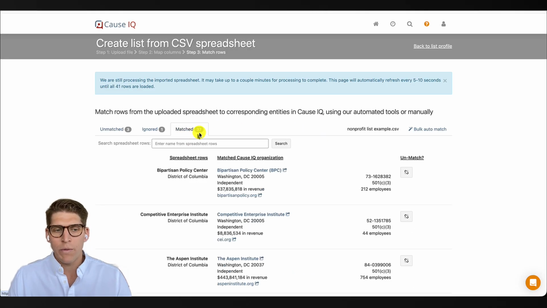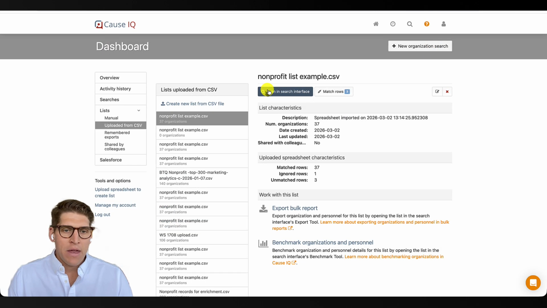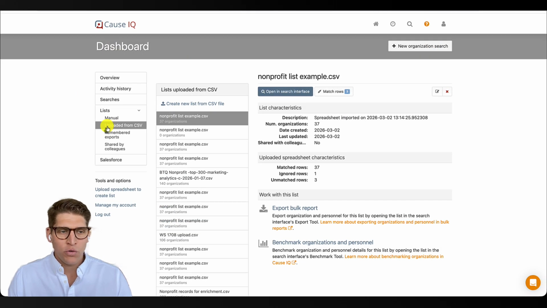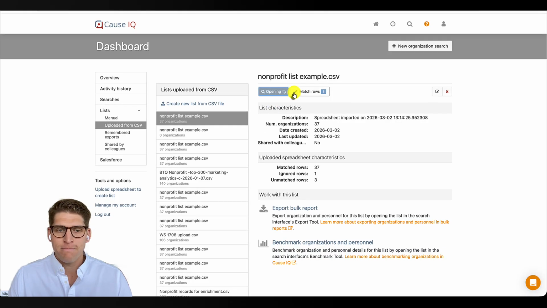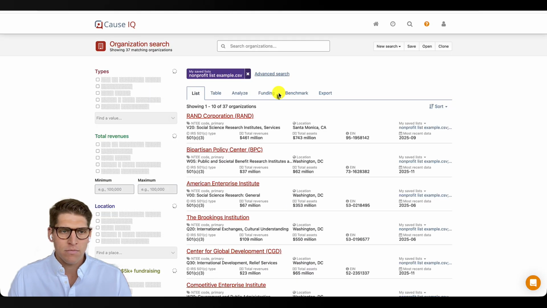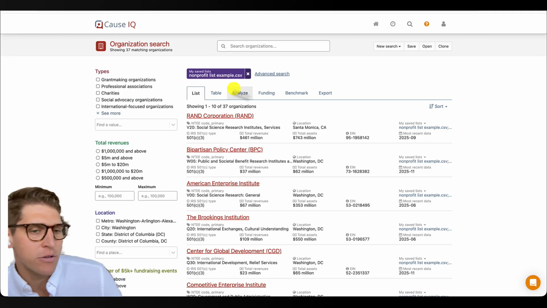Let's go ahead and we'll work with these 37 records that we matched. So what we need to do now is get to the list profile by clicking this back to list profile button here on the right. And then from our dashboard page, you'll see we're in a list section under uploaded from CSV spreadsheet. So within here, I have this blue button to select open a new search interface. Open list and search interface, excuse me.